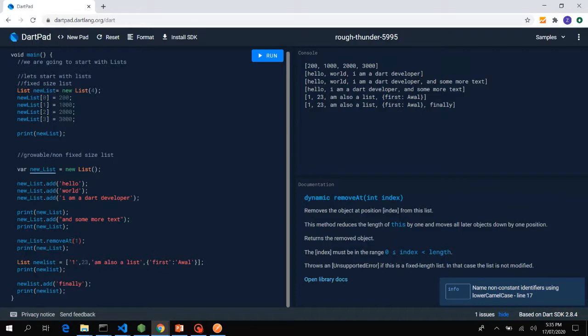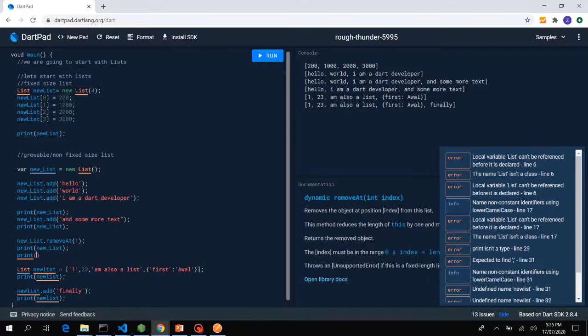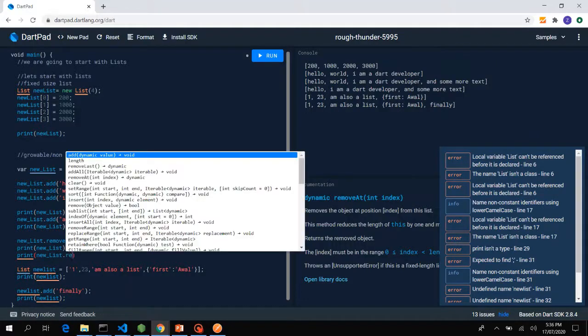So let's try another one. Let's try reversing it. There's another method called reverse, so list dot reverse. When you print it out, it's supposed to make your elements appear in the reverse order.